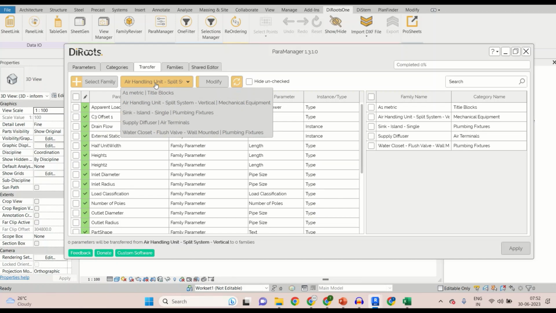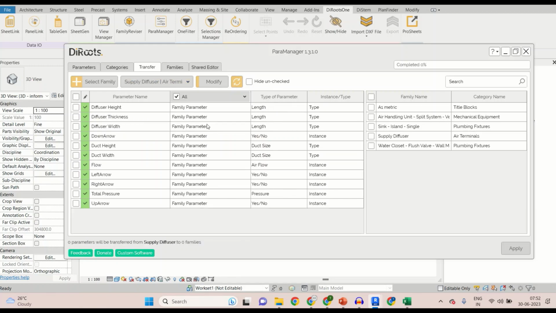But for example, if you do not want to go with that one, then you can select from right here as well. Like you want to go for supply terminal. So all the supply terminal parameters will be right here. Now, at the right hand side, also you can see some of the same Revit families are right there. We'll see why it is showing the others and what is the use of them as well.